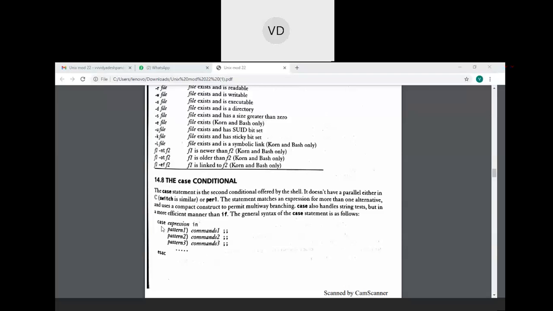Case is a keyword which is used to indicate that we are using the case conditional statement. Then here is the expression. This expression can be a string. It means it can use a number format also. It can use the alphabets also. It should be a string. This string is matched in. Where is it matched? It is matched with all these patterns.